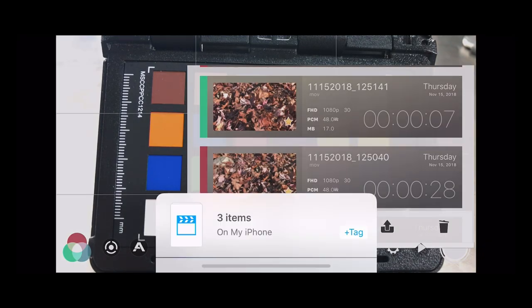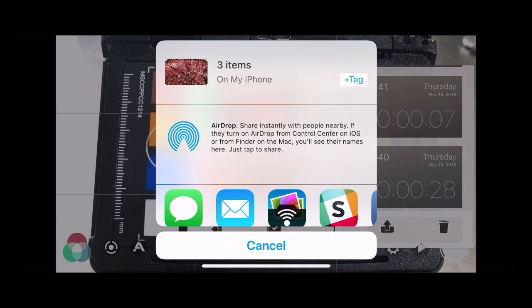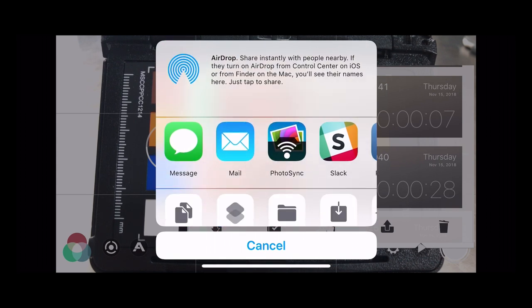I can hit the share button, and that'll bring up the standard share sheet, so I can save those to my iPhone. I can share them over AirDrop, iMessages, or anything else.